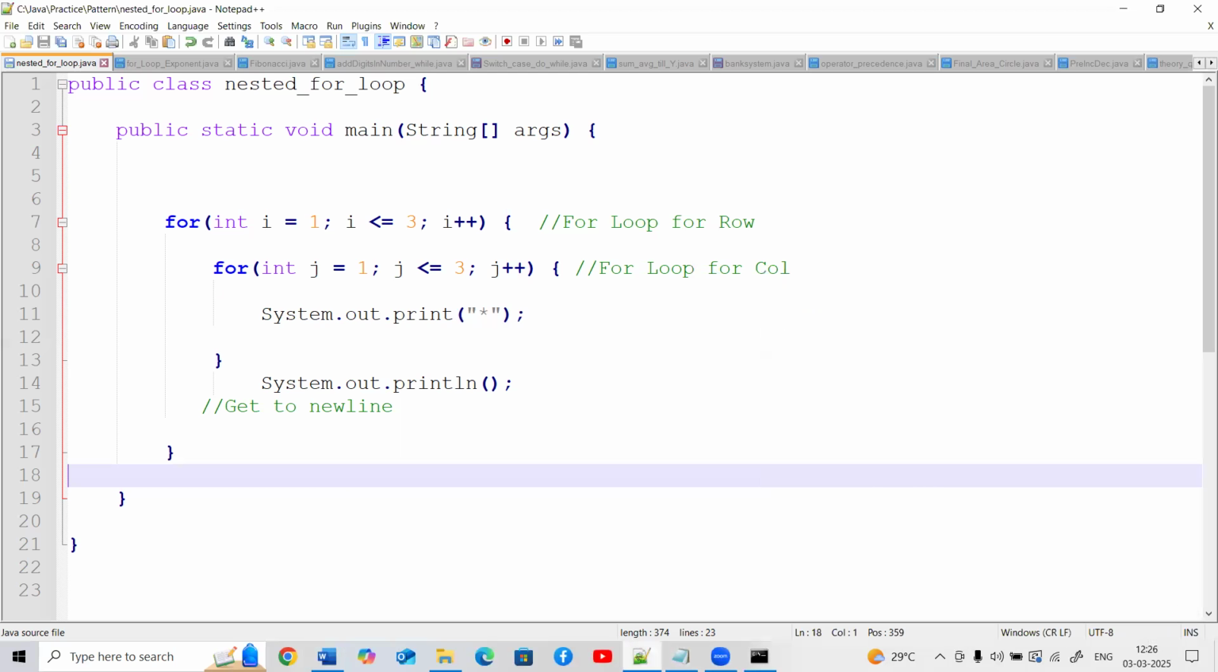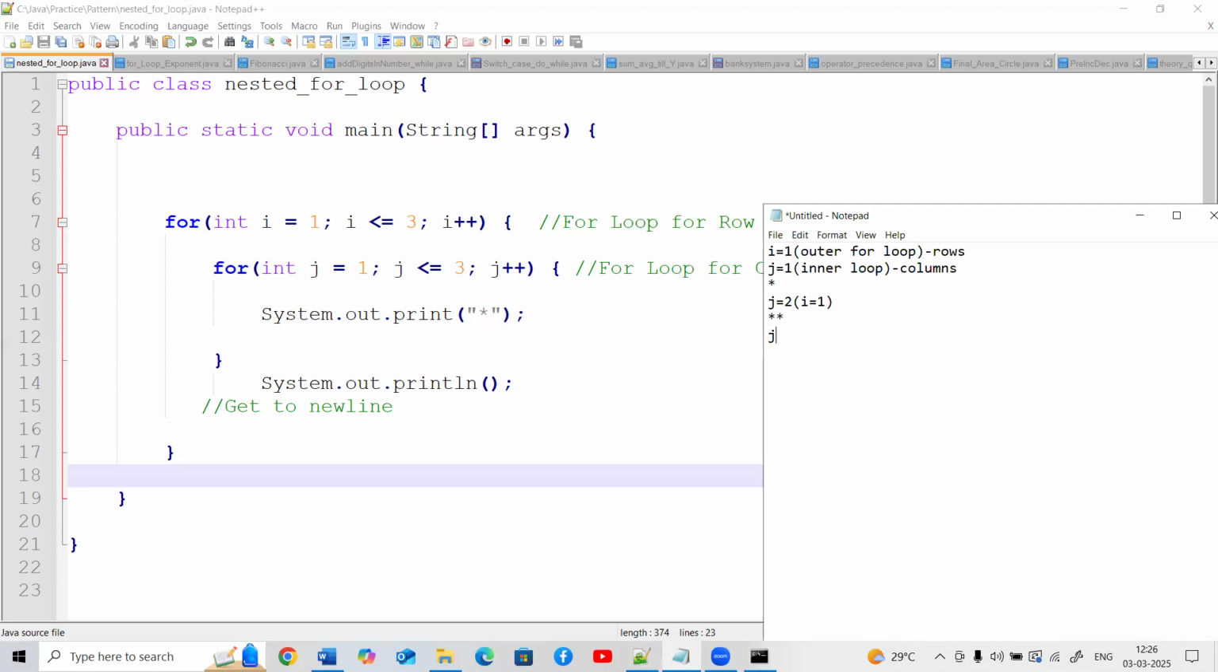Okay, let's go back. And now for a value of j is equal to 3. See, j will still increment. The value of I will still remain 1. And again, I need to print a star. So 2 stars are already there. Now I need to print the star in the first row, but third column.